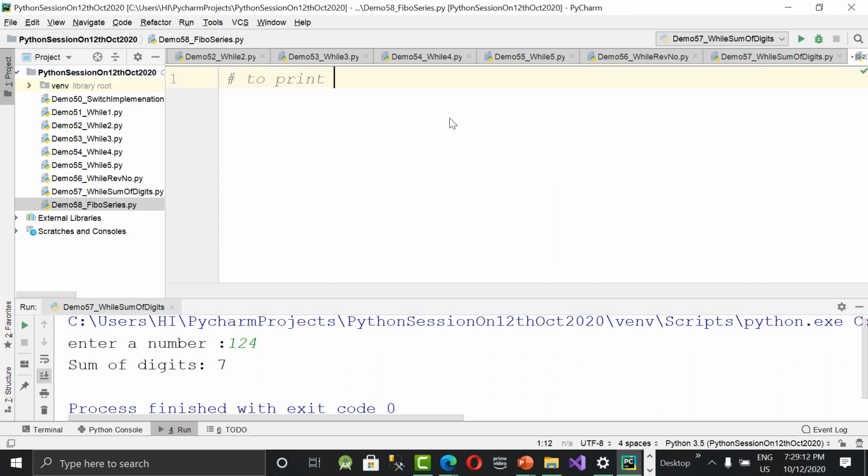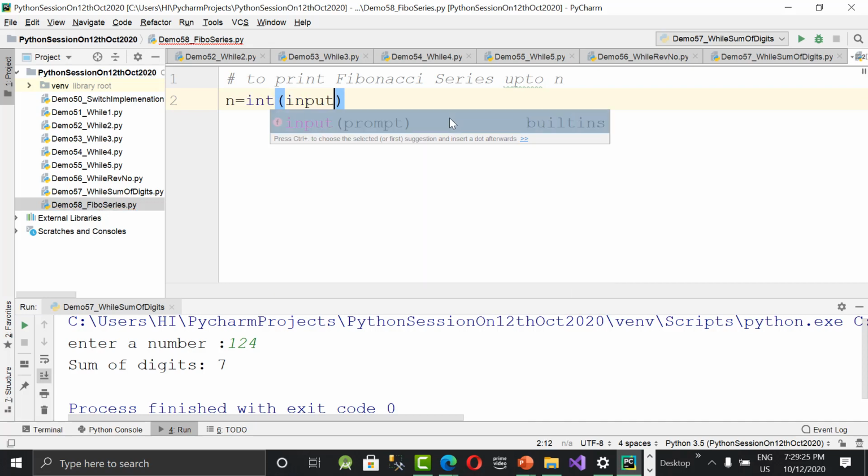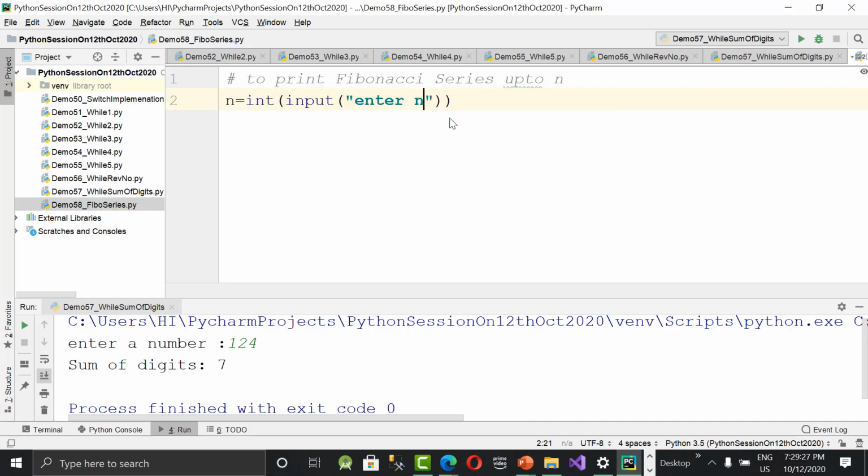So after that, we are taking two variables, a and b, a value 0, b value 1. I'm writing in a single line, a, b equal to 0, 1, easy for us. Then i equal to 1. I need to print 1 to n, while i is less than or equal to n.